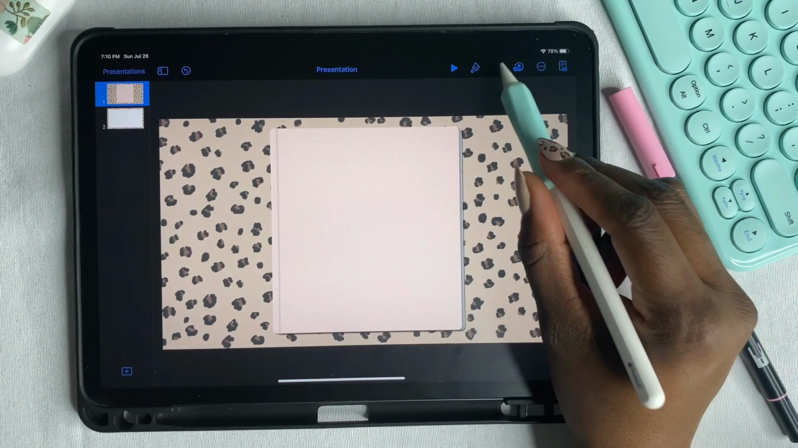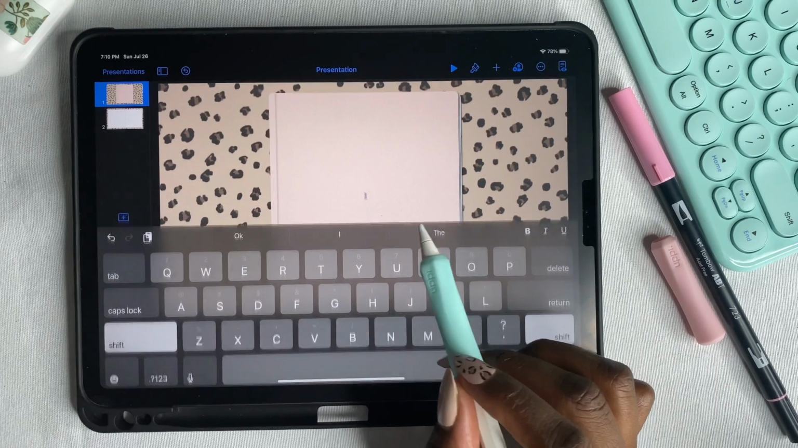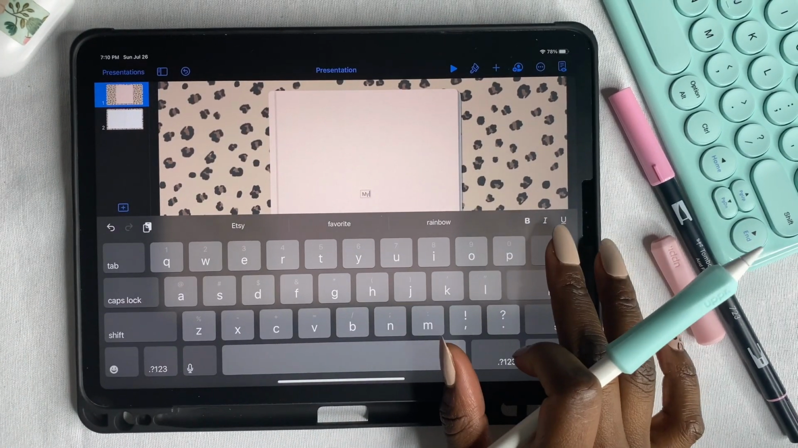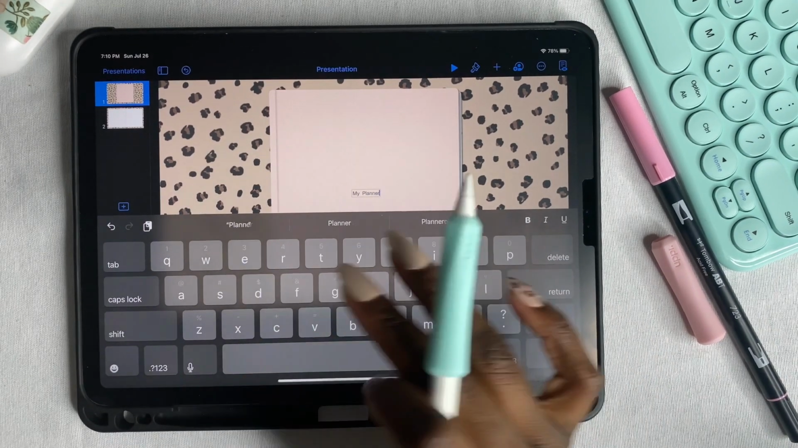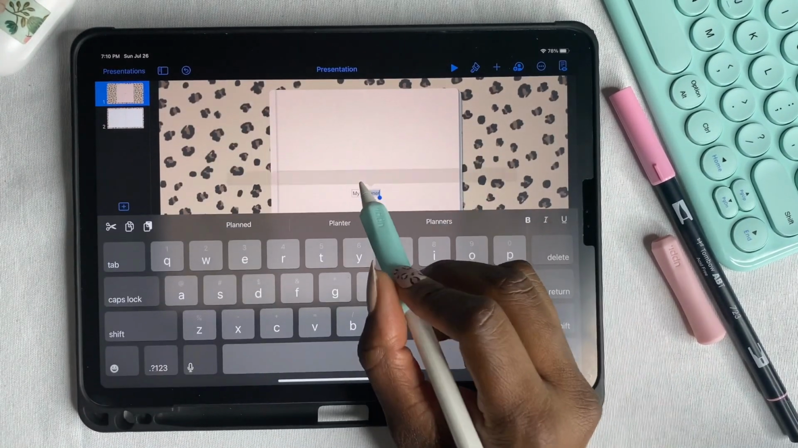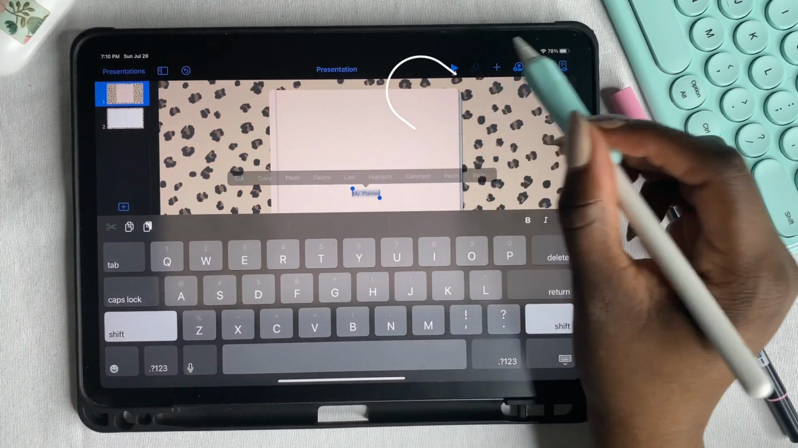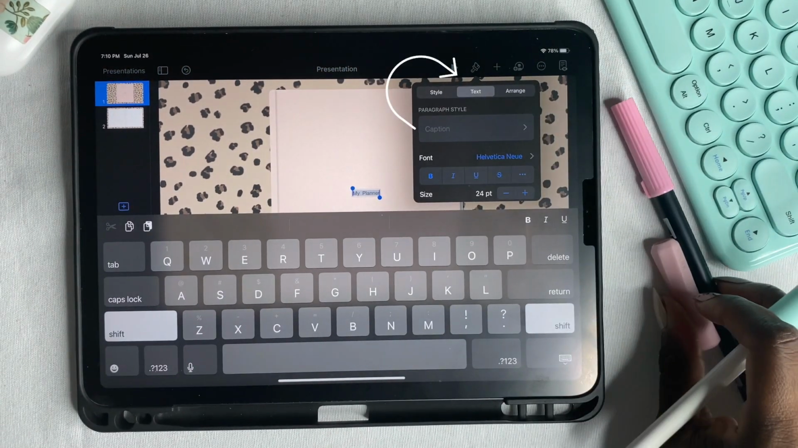Finally, the book is looking good, and I'm going to add some text at the front for the cover. I'm just going to put my notebook, or you can put whatever you like in this section. You could even leave it blank, and then later when you export it into GoodNotes or whatever, you can do what you want.